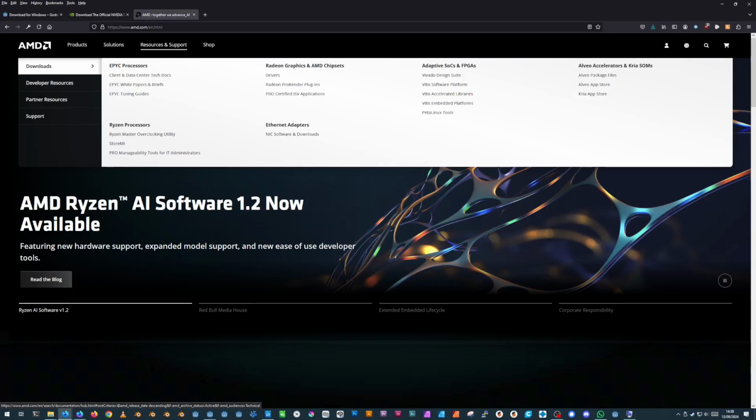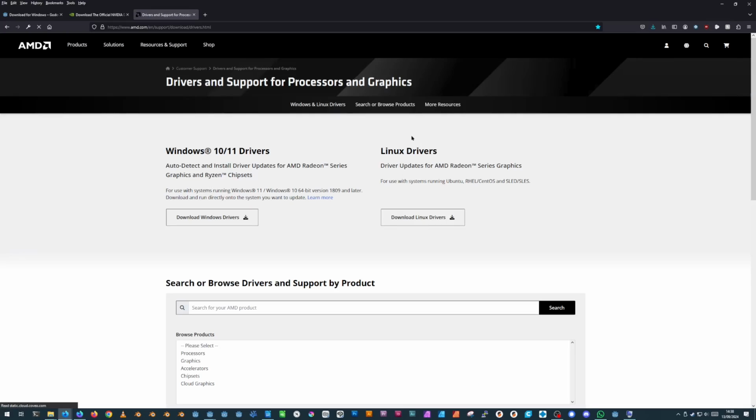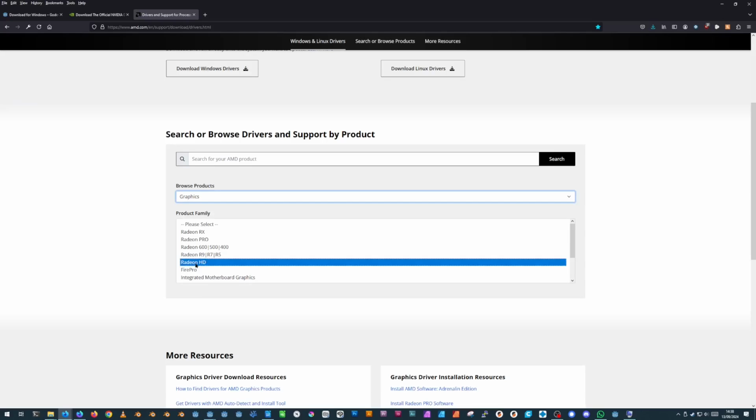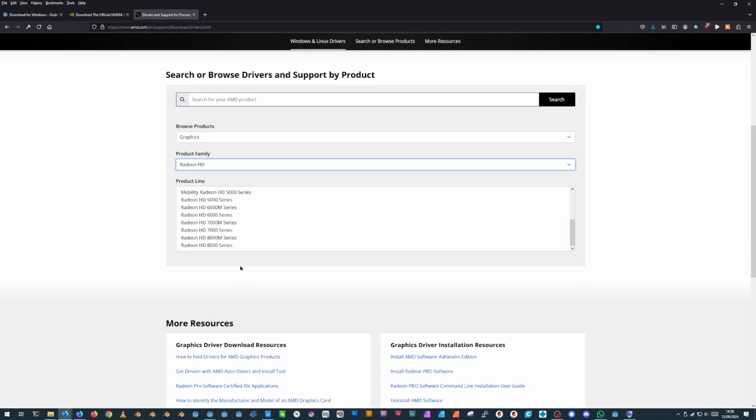I think it's in here. Radeon graphics and AMD chipsets drivers, and then graphics, and then you'll just have to find the version that you've got. So, you know, 7000 series upwards, and then just download and install the drivers, and hopefully you should be able to run Godot 4. If not, like I said, version 3.6 is going to be supported for quite a while.